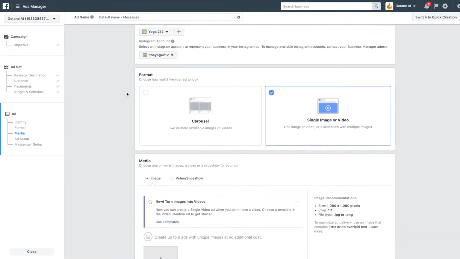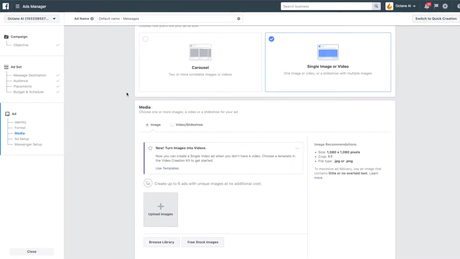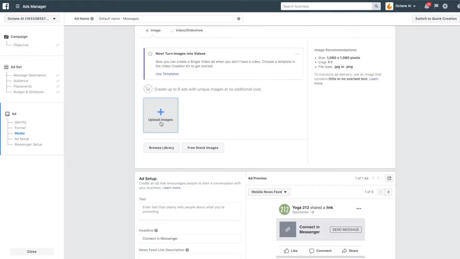Okay, so here you want to set up your ad. So you're going to want to set up an image. So upload an image.